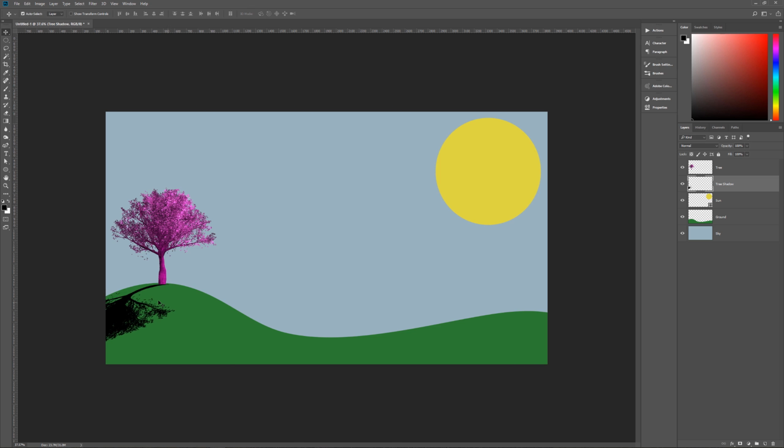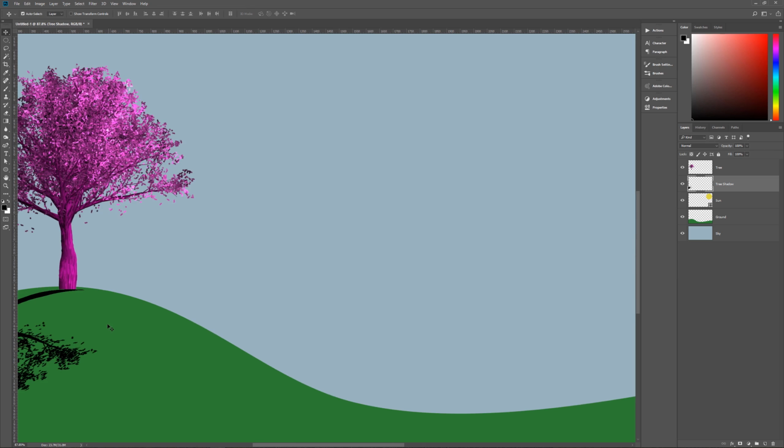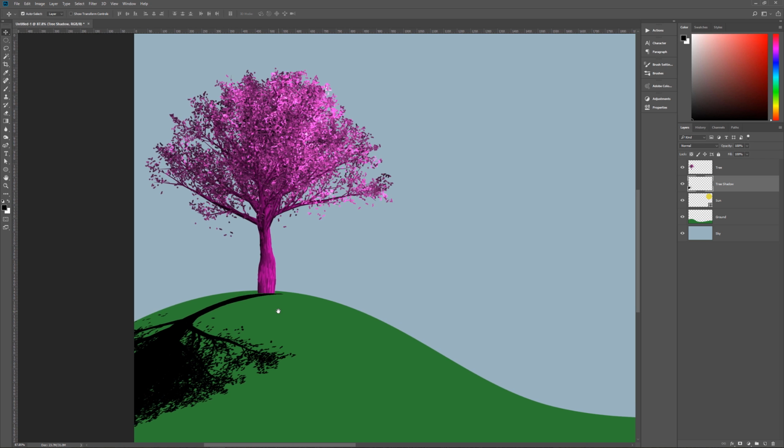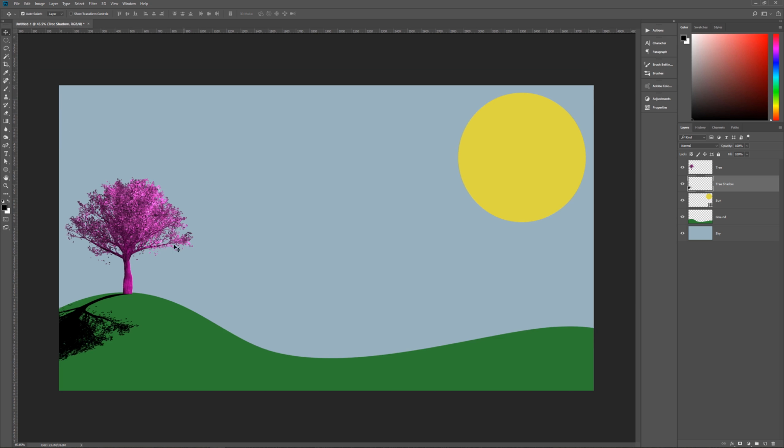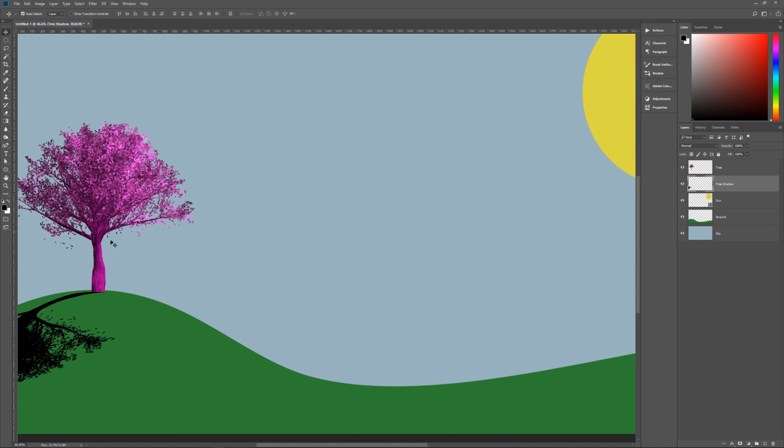And then I can hit enter, and then I can zoom in down here, and I can make this fit a little bit better underneath the tree, like this. There. That looks pretty good. Zoom back out, and here's our sun, there's our shadow. Looks pretty good.